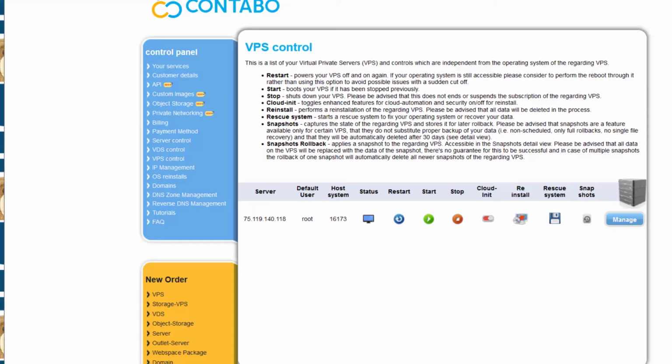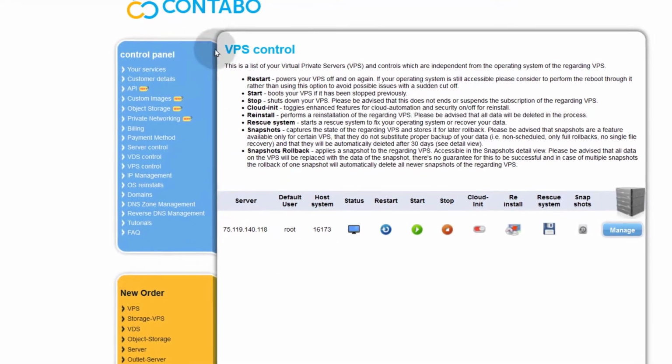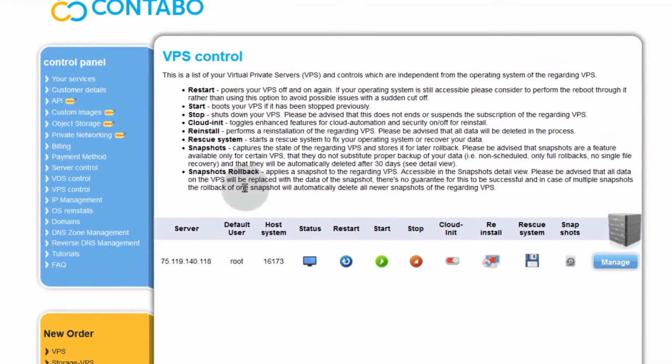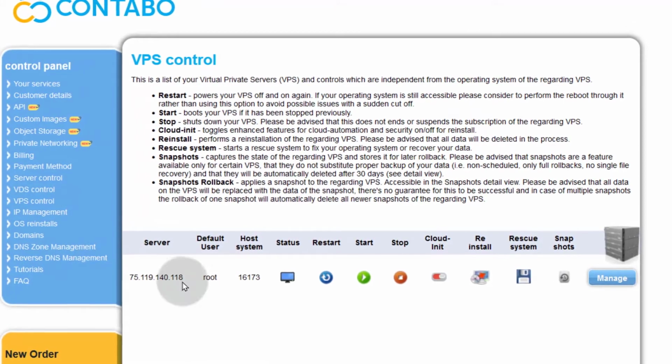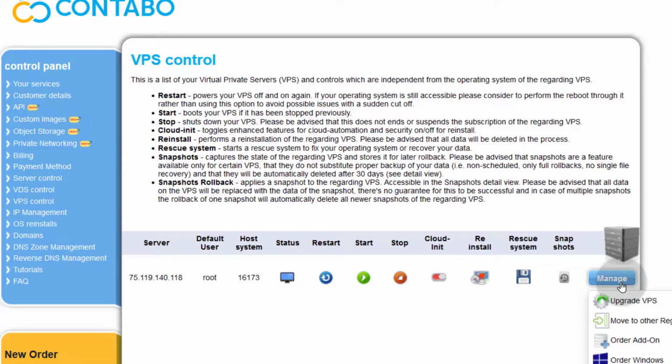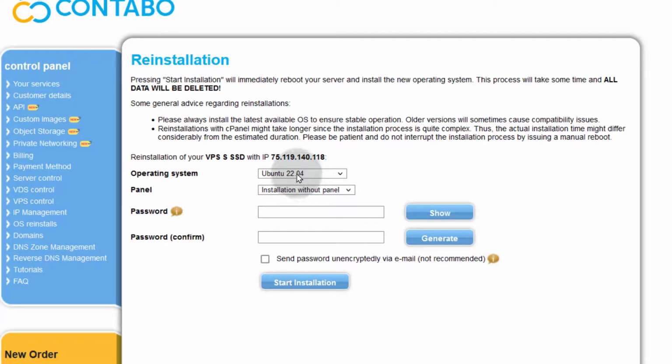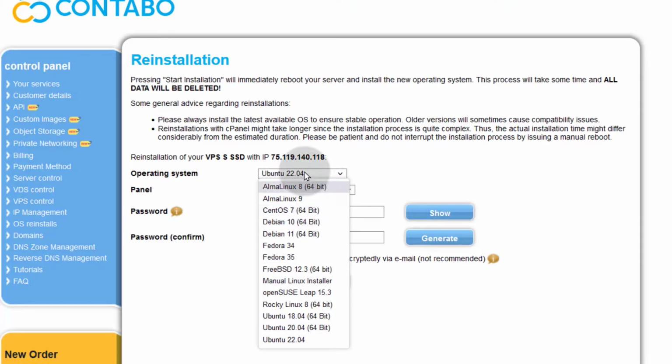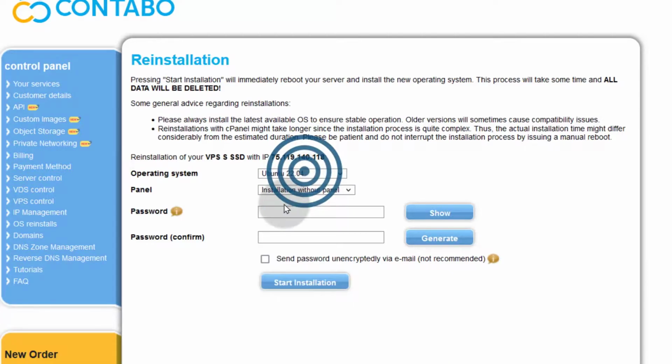But for now, let me come back here onto my panel, onto the Contabo dashboard. And here under VPS control, I want to reset this server so that it can have Ubuntu 22.04. And to reset it, I'm just going to come here under Reinstall, click on Reinstall. It's already at Ubuntu 22.04, so I'm just going to leave it there. But you can check all the available operating systems there. Installation without panel, definitely. And then the password.